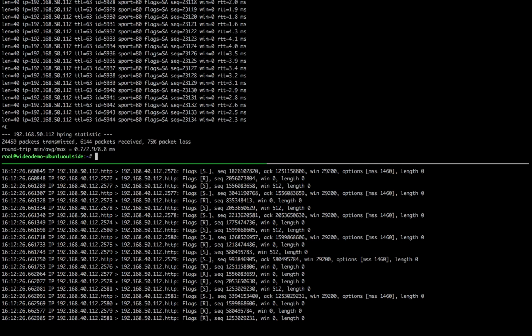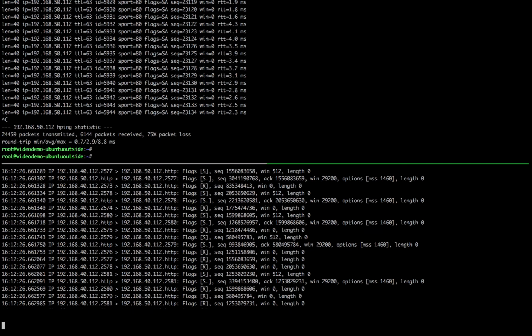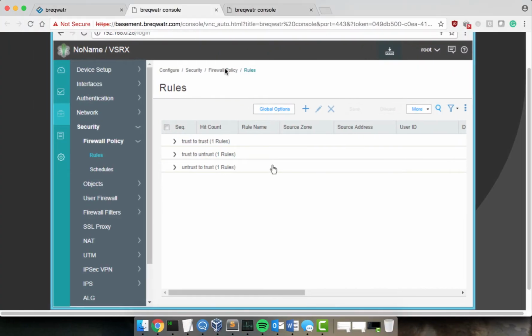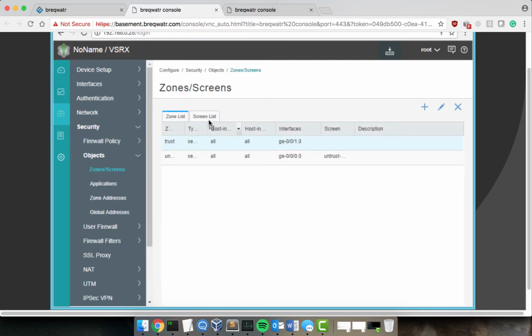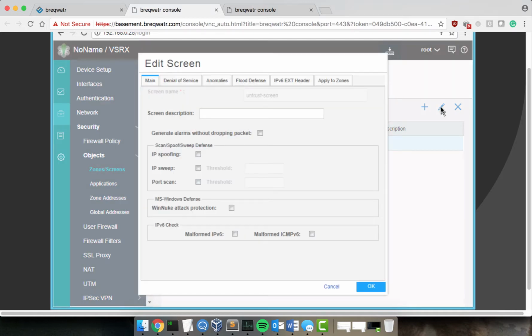Yeah. So 75% packet loss. A lot of it went through though. And yeah, so that's what that looks like. You can see the tcpdump goes crazy. So if I go back to the zones, objects, zones, and I go to the screen and edit this, I turn on all sorts of security features.